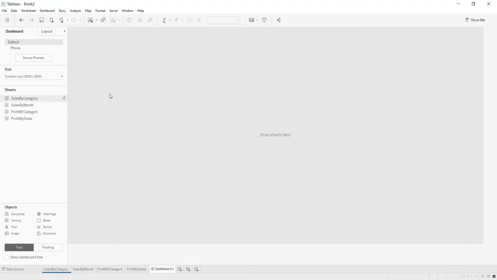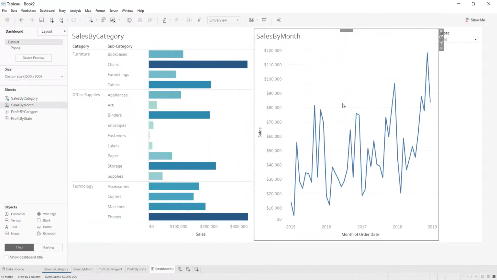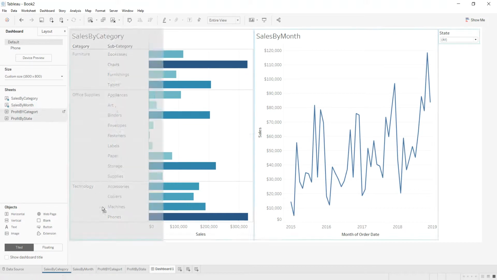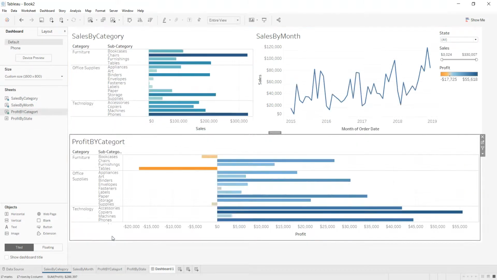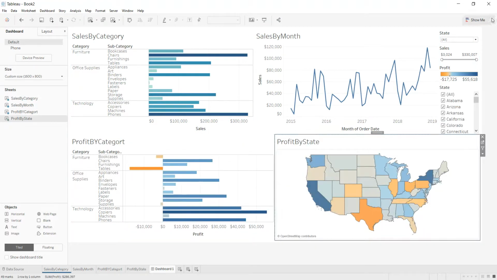So I'm gonna put sales there, sales by month there, profit here, profit by state here. All the filters which you have on each of the sheets, they come here with them. So I got those four.